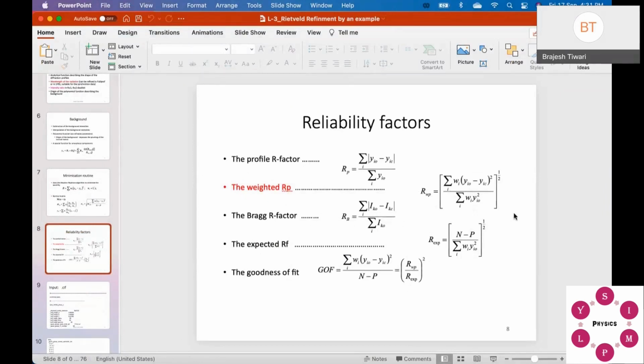Though depending upon their application, this may vary a little bit. Some people, RP sometimes becomes more important, or profile fitting, or Bragg R. Bragg R is going to be important when you just bother about the lattice parameter. And when you want atomic position and lattice parameter, all things, to have very nice values, then weighted RP you should try to note down. I hope it is clear.